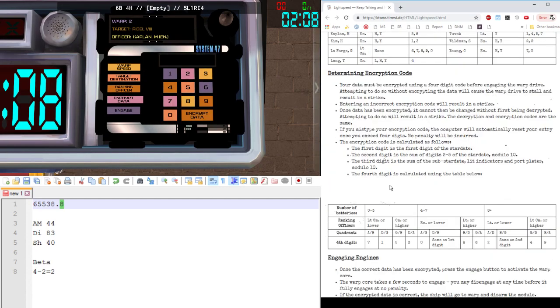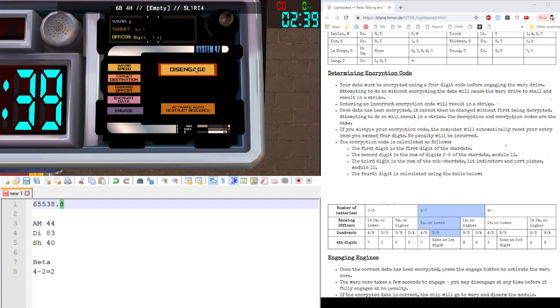Encrypting the data. First digit's first digit. 5. That's not a 5, that's a 6. First digit, 6. Next digit is the sum of the next 4, mod 10. It's 21 mod 10 is 1. Next up is 8. Plus the number of lit indicators 0. Plus port plates 1. It's 9. Last up, number of batteries plus rank plus quadrant. Same as the first digit. 6 again. Command. Input. Engage. Received. That gets us through 1.